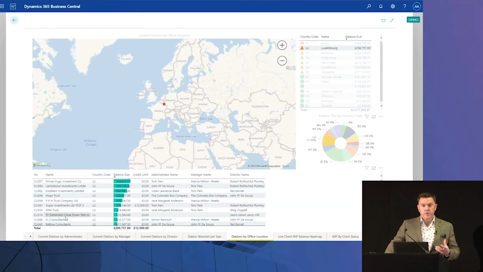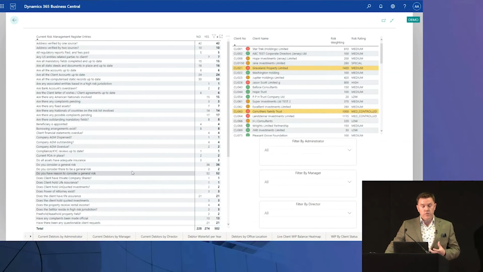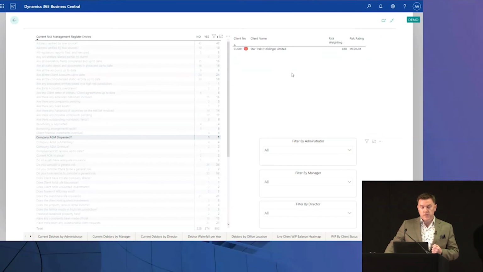You have access to all of the information you're recording within TrustQuay Online. So here we want to look at the ongoing risks that we're managing as an organization. So we can see here we've got all of the structures, all of the clients, their risk scores, their risk weight. And from here I might want to say, well, where's the company AGM being dispensed with? And I can see that's actually in Star Trek Holdings. So again, you've got access to all this data, build these Power BI reports, and start to leverage some more of the modern reporting capabilities, all part of TrustQuay Online.